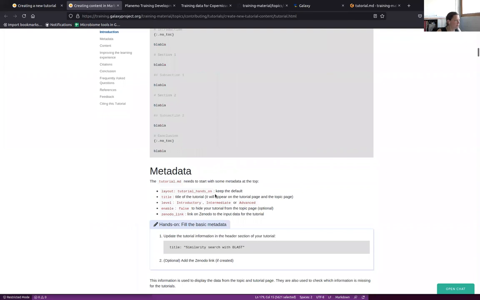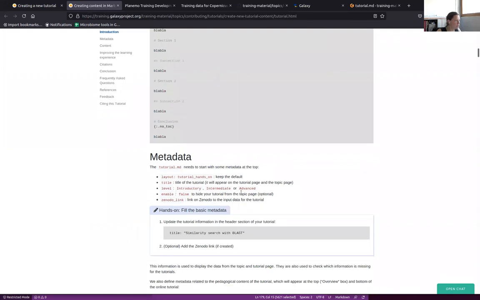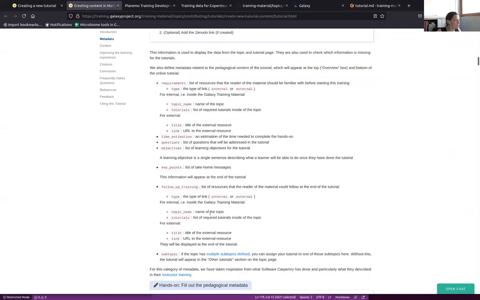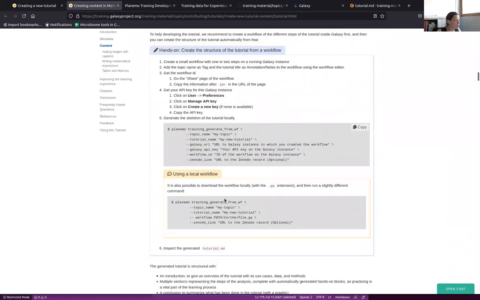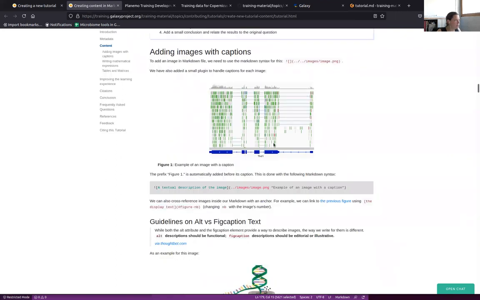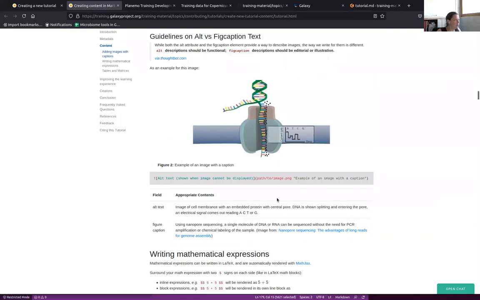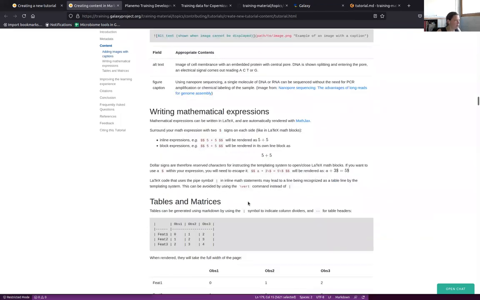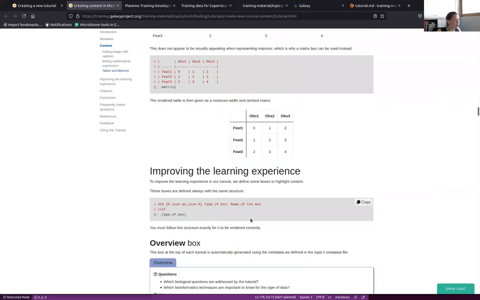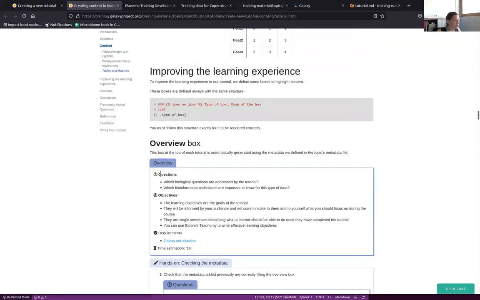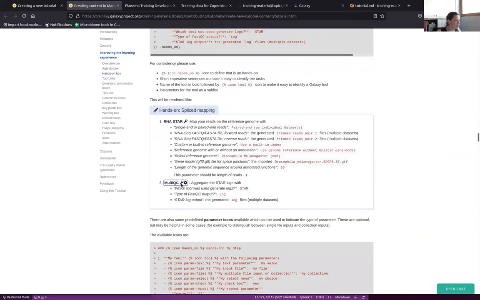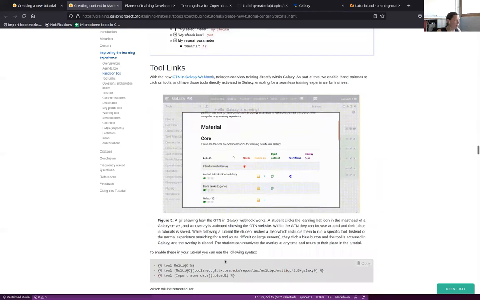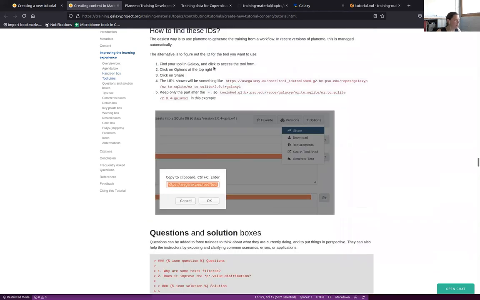So what are the different metadata that we expect you to put, and what are the different possibilities, and the content, the different structures: how to add images with captions, but also adding alt text, how to write mathematical expressions if you need, tables, but also what are the different boxes that we have there, how you can generate them, and how you can add more of them, how to add links to the tools, etc. So many things that I can find here.